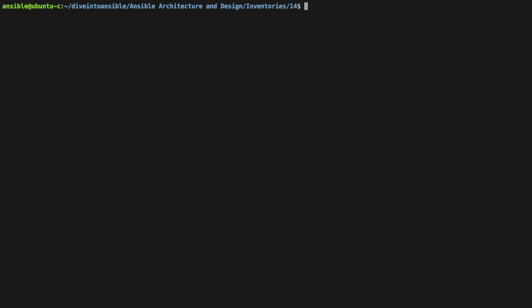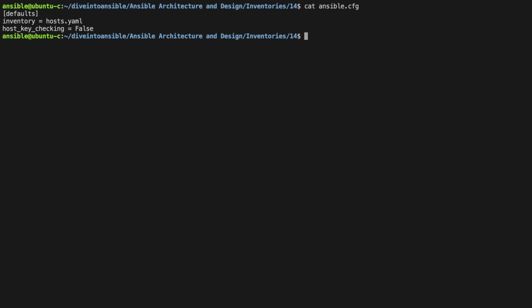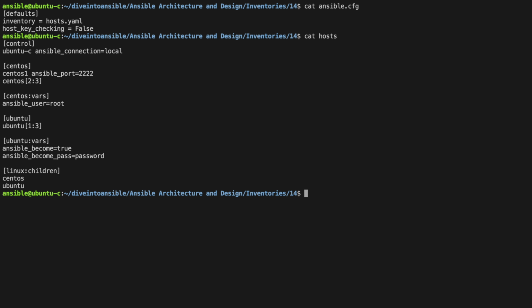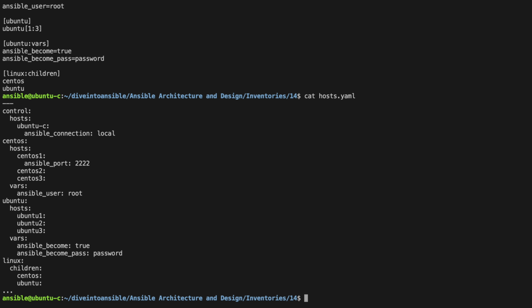The inventories that we've looked at so far have been in the ini format, but they can also be written in YAML or JSON. If we take a look at our Ansible config, you can see there that this is specifying hosts.yaml. If we take a look at our original inventory, this is the equivalent file in YAML. In YAML, a file can be defined with 3 dashes and 3 dots as the start and the end. Whilst this isn't strict, and you'll see YAML files without this, we are following this specification throughout the course.